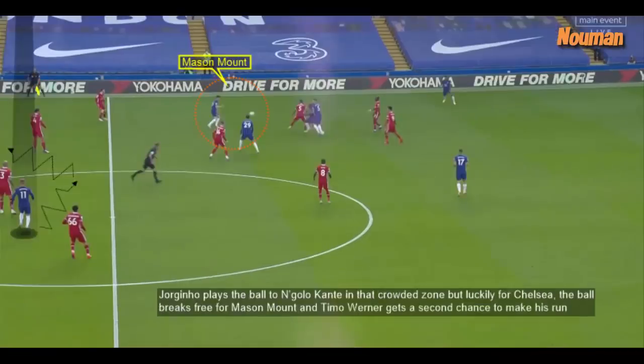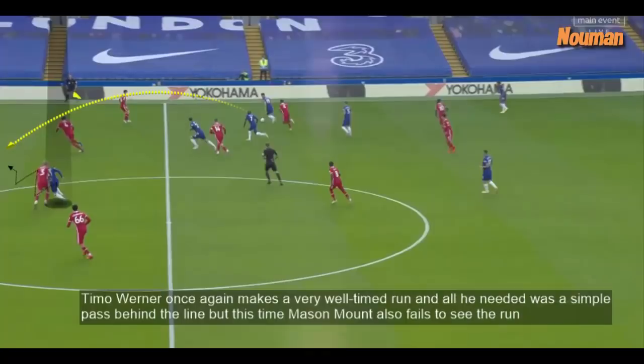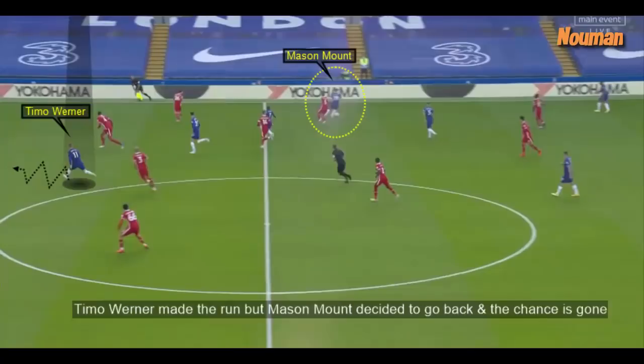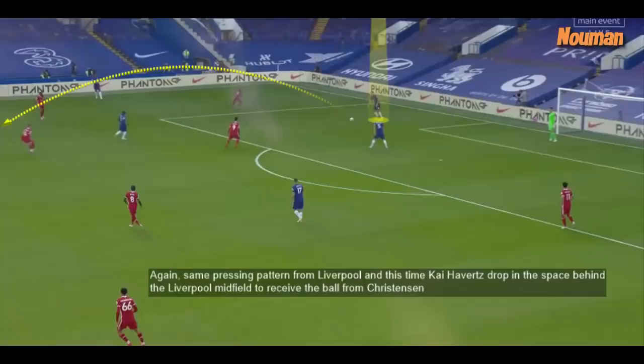Jorginho plays the ball to N'Golo Kante in that crowded area, but luckily for Chelsea, the ball breaks free for Mason Mount and Timo Werner gets a second chance to make his run. Timo Werner once again makes a very well-timed run, and all he needed was a simple pass behind the line. But this time, Mason Mount also fails to see the run. Timo Werner made the run, but Mason Mount decided to go back and the chance is gone.